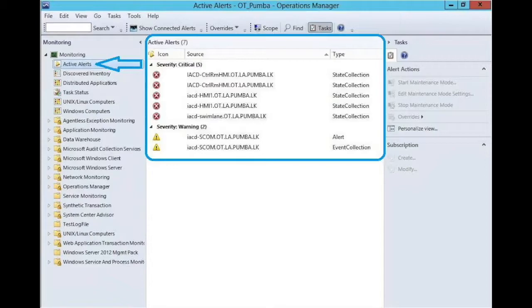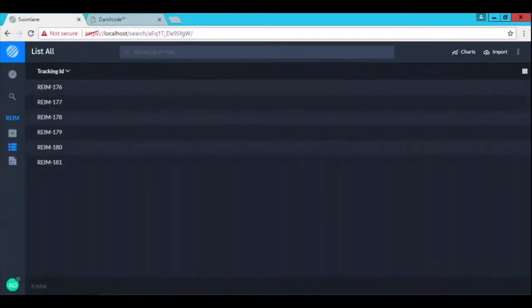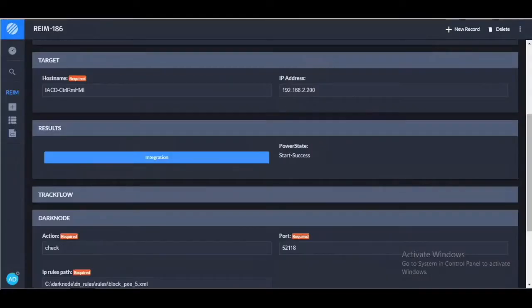For each of these machines, this alert is forwarded to the security orchestrator swim lane, creating a record and starting the workflow. The record creation and swim lane starts the workflow of the re-imaging process. A record is a filled-in template associated with an application. An application is made up of both the template and a workflow. Swim lane will take the inputs from the record, such as host name, port, IP, and firewall configuration files, and pass them to the integration pieces as needed throughout the workflow.